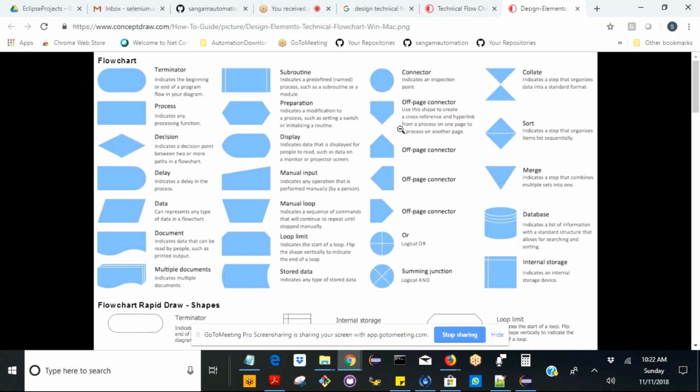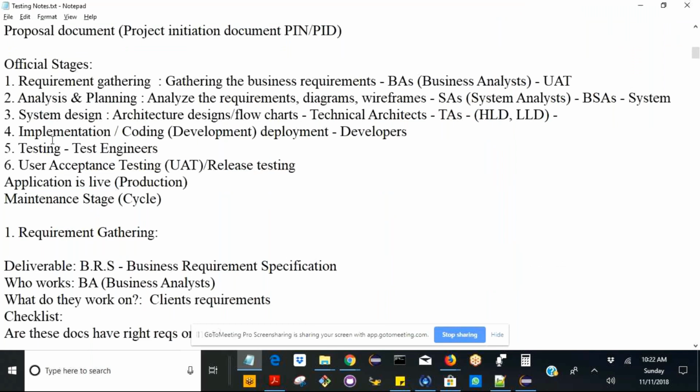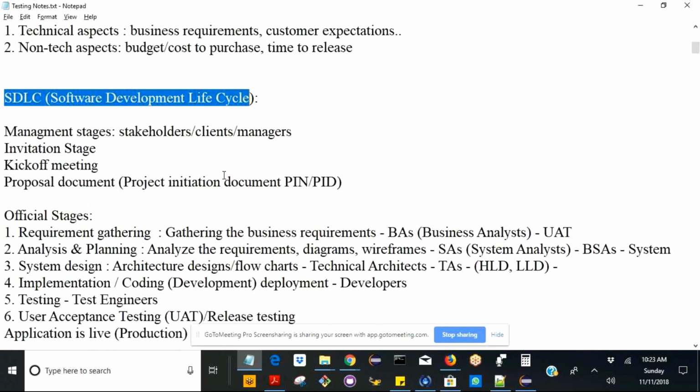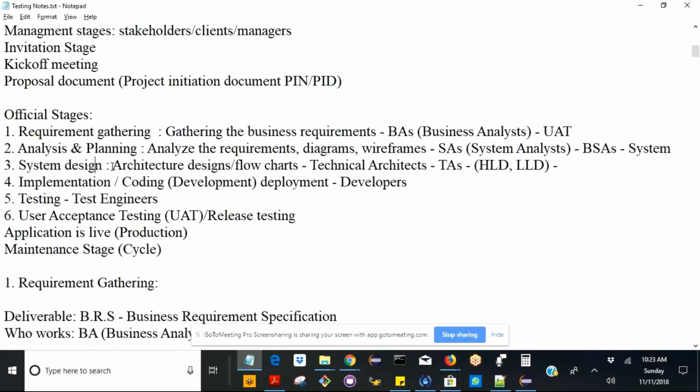Now let's go back to the official stages of the software development lifecycle. That's what we are discussing right now. System design is done by the technical architects, who analyze the requirements and come up with the flowcharts and so on. There will be two kinds of designs: one is HLD and the other is LLD. HLD means high level design, and LLD means low level design.